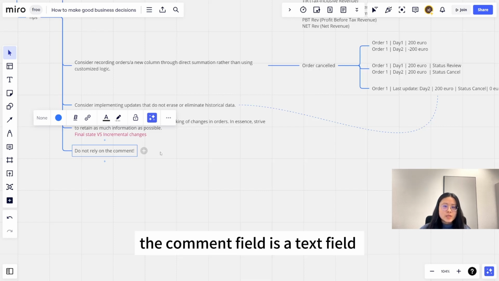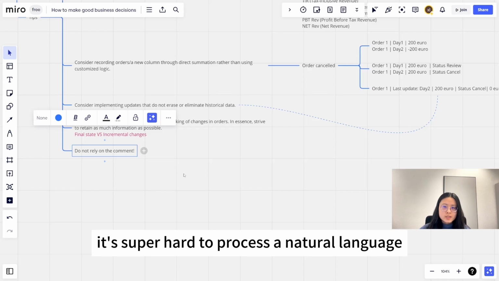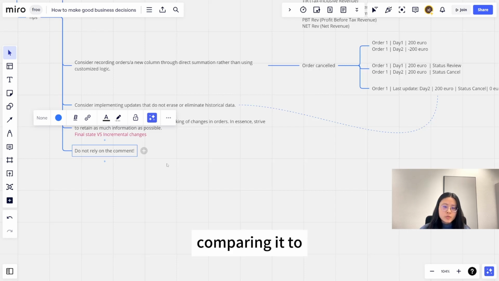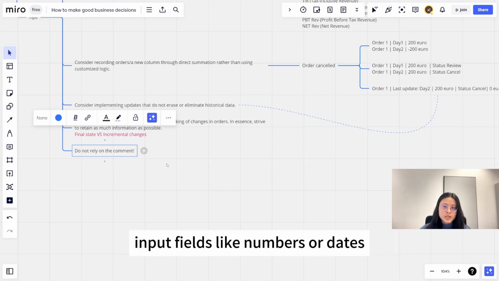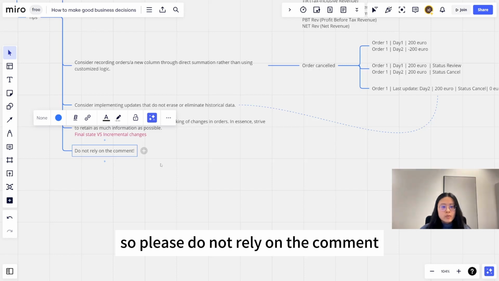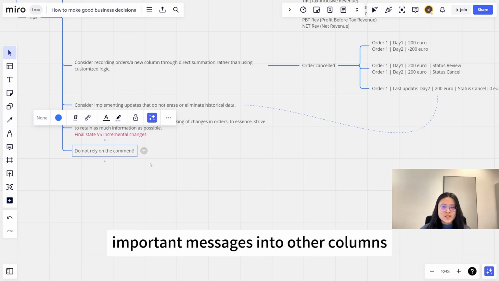The comment field is a text field, meaning that you can input anything there. Anybody in the field can tell you that it's super hard to process natural language, compared to processing other well-structured input fields like numbers or dates. So please do not rely on comments. Just tell them that the comments will be deleted after some time, and please input your important messages into other columns.